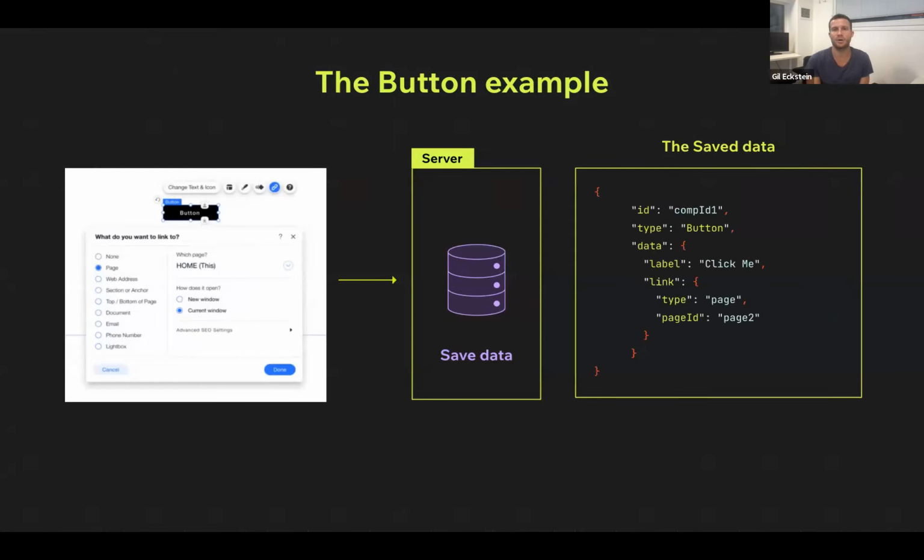And let's take a look at an example of the data that is saved. This is the saved data that we actually save in the database. So each button will probably have an ID, a type, because you have more components and you want to differentiate between those components.